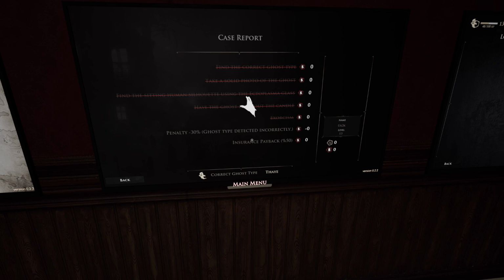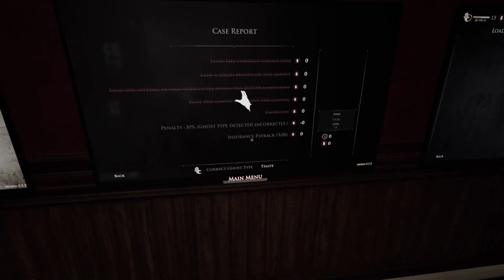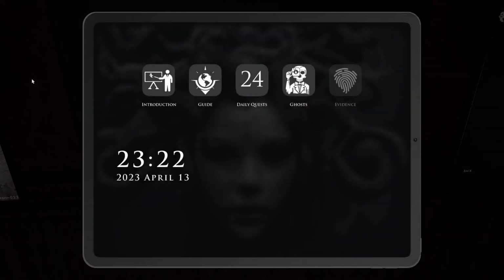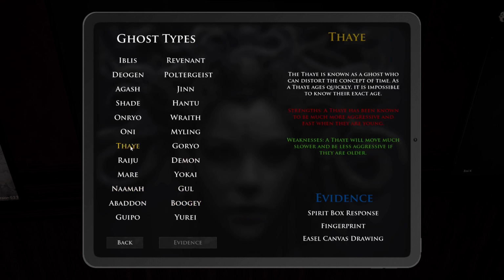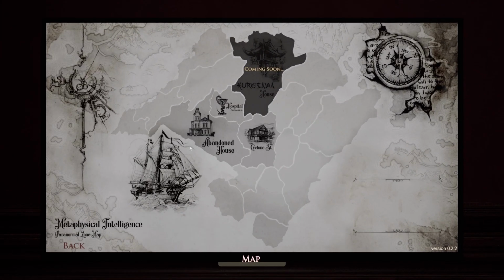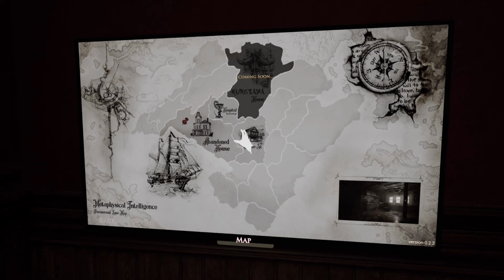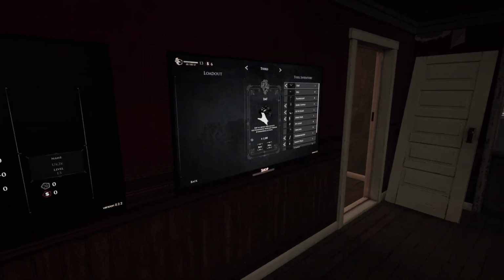So you see at the bottom it says correct ghost type, Tay. Let's have a look at what a Tay's description says. So I go in, I look at my Tay. The Tay is known as a ghost who can distort the concept of time. As a Tay ages quickly, it's impossible to know their age. Strengths. A Tay has been known to be much more aggressive and fast when they are young and slower when they are old. What that basically says is it's a dangerous ghost early in the game and less dangerous later in the game. Okay, so I had a ghost that was violent at the beginning of the map.